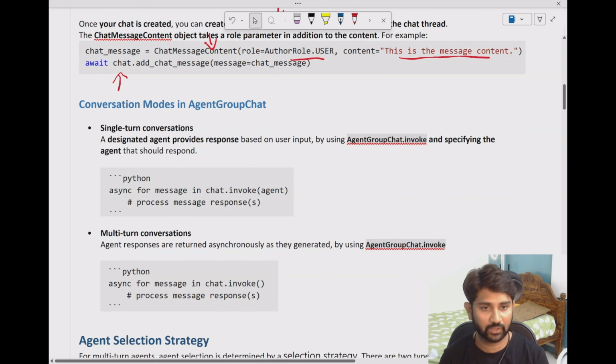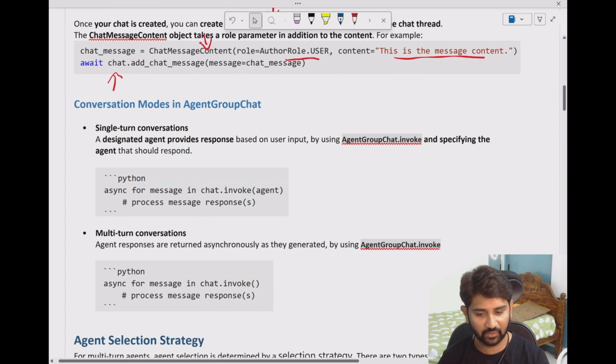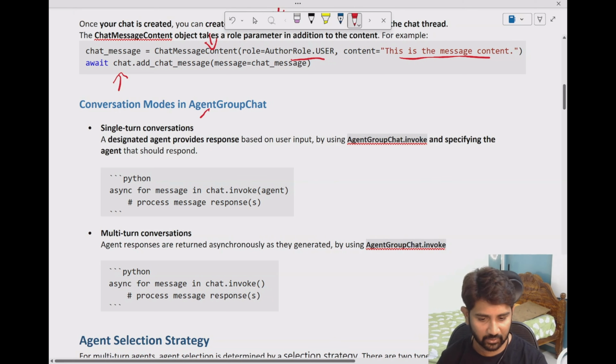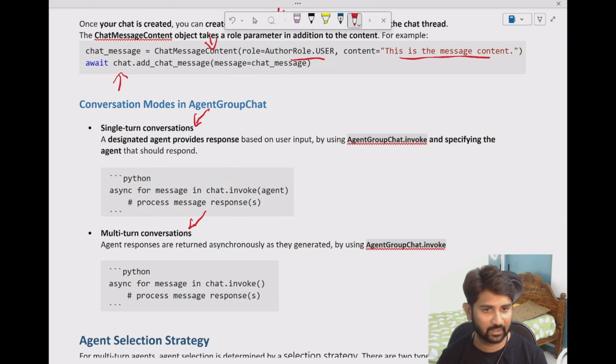So we created a group chat, we added agents there, we added a chat message into it. Now how will the conversation happen? In group chats, conversation will happen in two ways. There is something called singleton conversation and there is something called multi-ton conversation. The difference, as the name says: singleton conversation means a single agent will respond based upon the input provided to it.